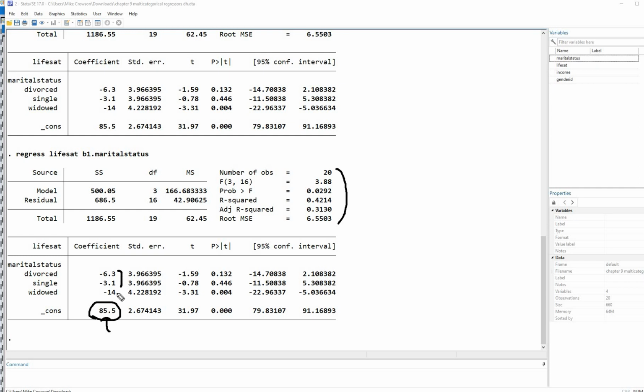And so all of these coefficients that you see right here are differences between individuals who are divorced and married. You can see this negative slope, negative 6.3, indicates that individuals who are divorced have a mean level of life satisfaction 6.3 points lower than individuals who are married. That difference is not statistically significant. If we look at single, we have a negative 3.1, indicating that individuals who are single score on average about 3.1 points lower than individuals who are married. That difference is not significant. But when we look at widowed, you can see a minus 14, indicating that persons who are widowed score approximately 14 points lower on average than individuals who are married, and that difference is statistically significant at the conventional 0.05 level.